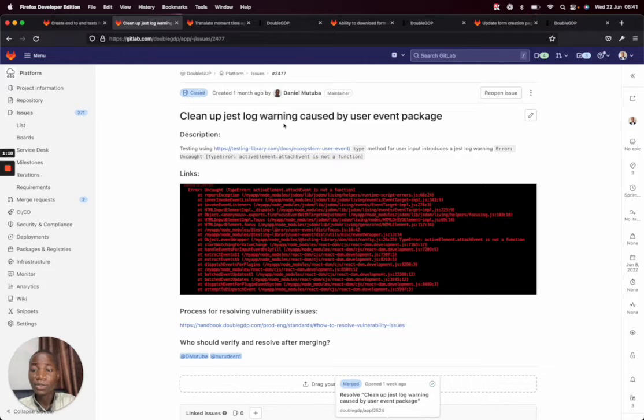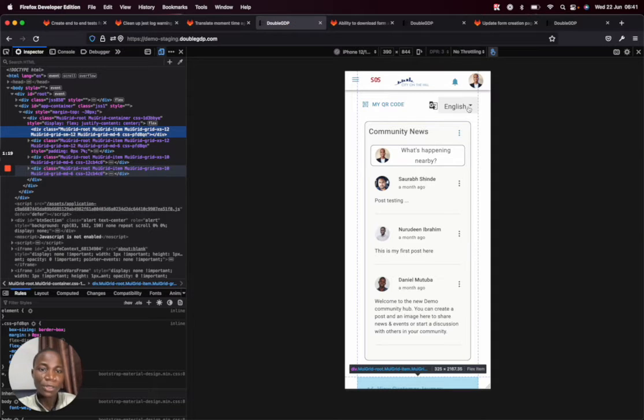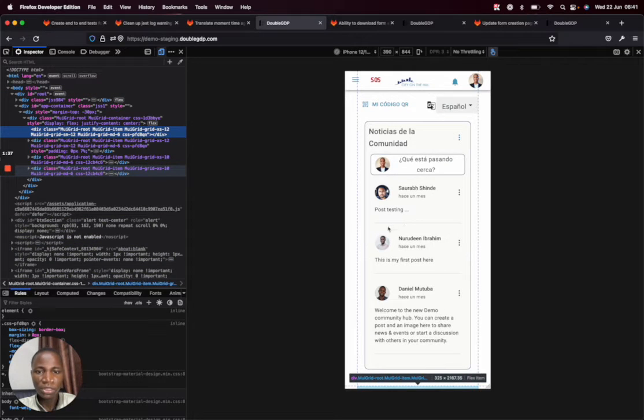The next thing I worked on was to translate moment time ago. Before now, when users select a particular language, we have this a month ago, yesterday, 2 days ago, still rendered in English. Now we have this moment time translated to whatever language the user has selected. If I change this language to Espanol, which is Spanish, it's going to change everything, including the moment time, to this preferred language. This behavior was also replicated to other parts of the application where we have this kind of translation being rendered in Spanish.